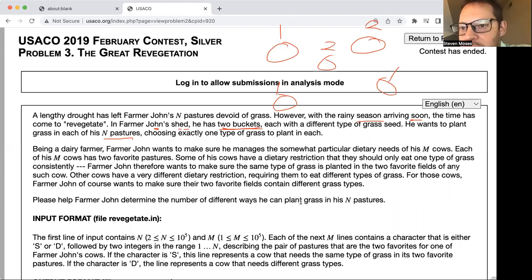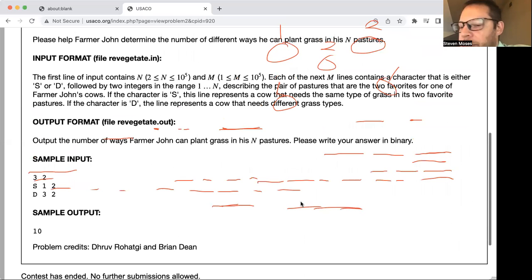Being a dairy farmer, Farmer John wants to make sure he manages the somewhat particular dietary needs of his M cows. Each of his M cows has 2 favorite pastures. Some of his cows have a dietary restriction that they should only eat one type of grass consistently. Farmer John therefore wants to make sure that the same type of grass is planted in the 2 favorite fields of any such cow. Other cows have a very different dietary restriction requiring them to eat different types of grass. For those cows, Farmer John, of course, wants to make sure their 2 favorite fields contain different grass types. Please help Farmer John determine the number of different ways he can plant grass in his end pastures.